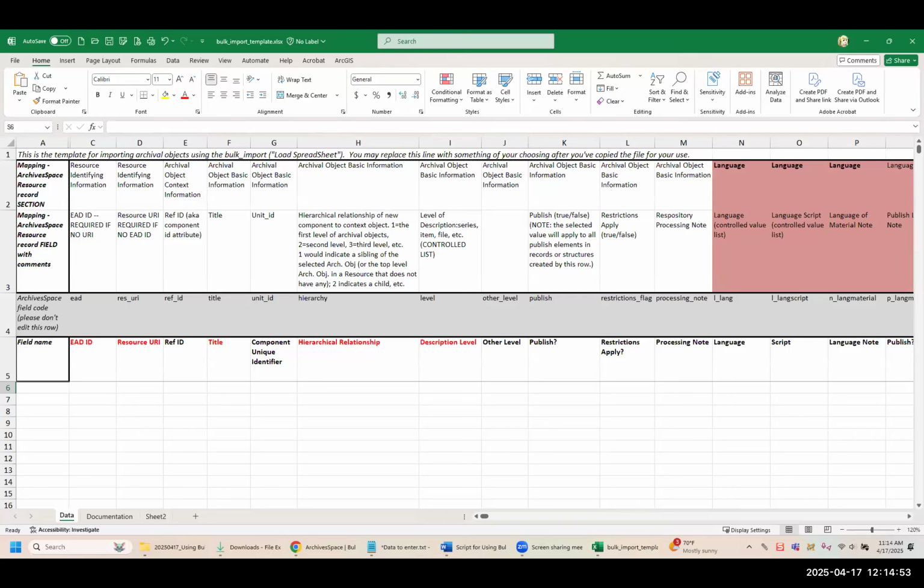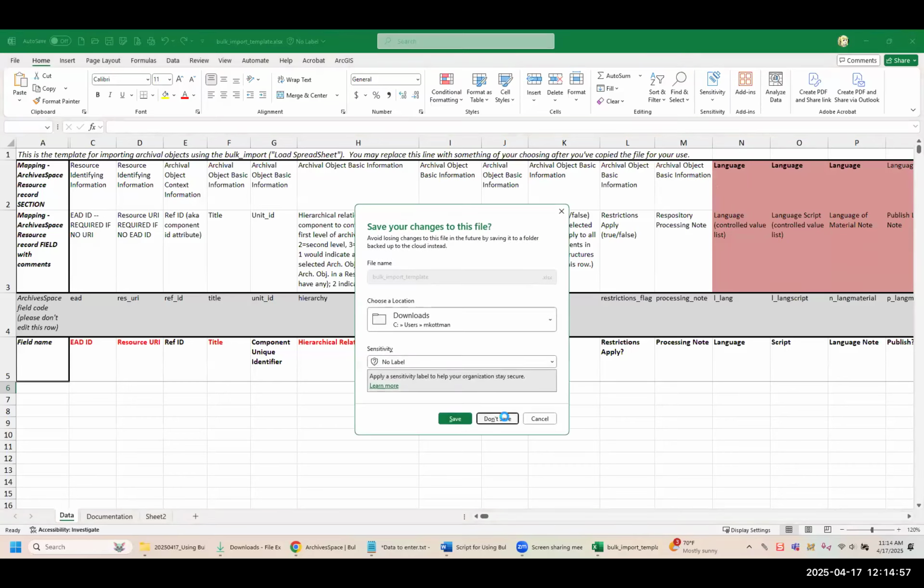So let's go back to ArchivesSpace. No, I don't want to save it.